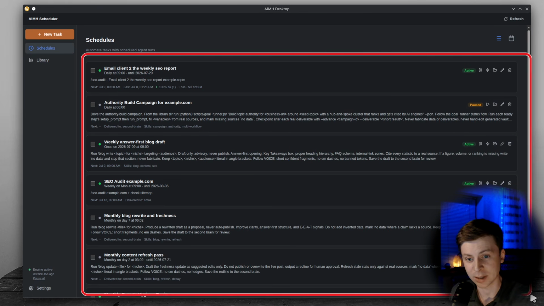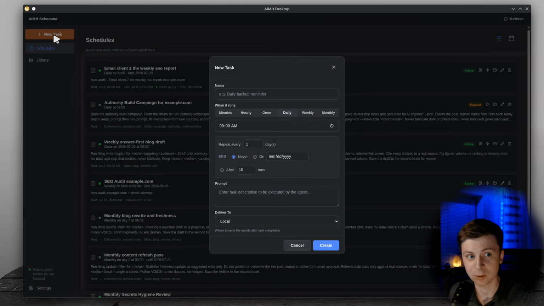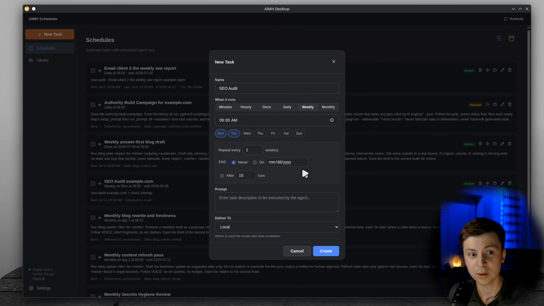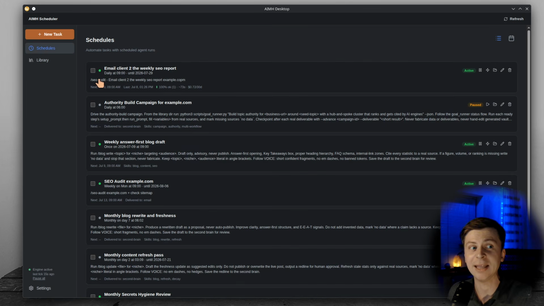Here we have the scheduled tasks that we can easily schedule by pressing here. Here I can put the title, the name of the exact thing that I want to set for the scheduled task. I can choose between once, hourly, daily, weekly, for example Tuesday, ending perhaps by the 31st, which is the end of this month. I'm going to put here /seo-audit, Claude SEO, once a week, right? Delivered to local or to my second brain in this case. Press on create and done.